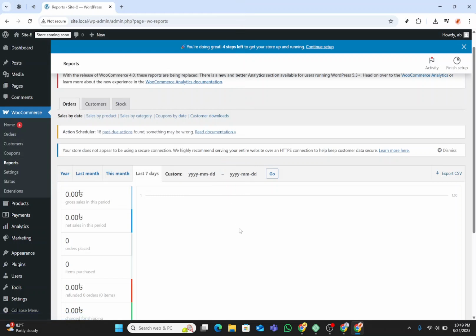And that's all there is to it. You've successfully exported a report from WooCommerce with just a few simple steps. This process allows you to efficiently track and analyze your online store's data, helping you make informed decisions.